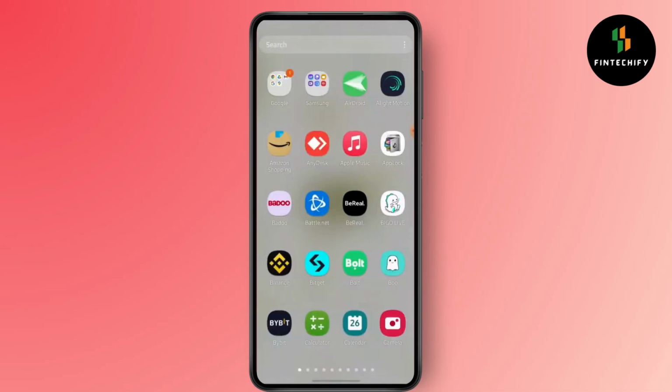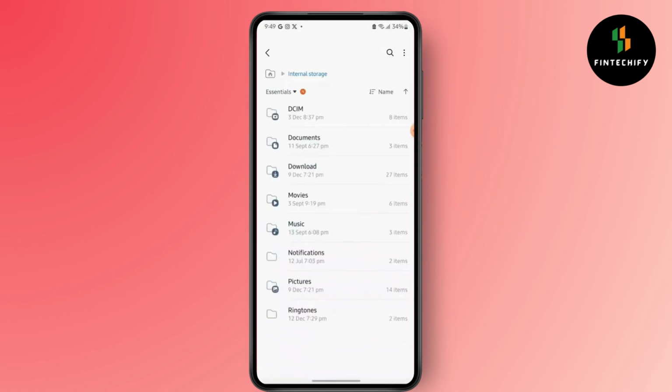What you have to do is go to your files and then go to internal storage. After that, you will find a folder of GB WhatsApp here. Now, simply uninstall or delete the folder totally. Or you can also rename it, where it says GB WhatsApp, and put WhatsApp instead.